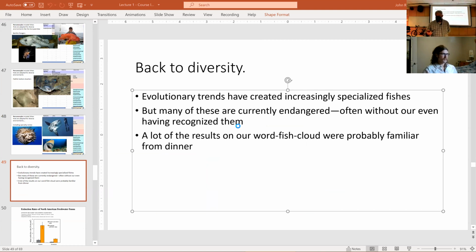This will make more sense after I have gone through what we talked about, but evolution has made increasingly diversified, increasingly specialized fishes, as we'll find out on Friday. Many of these are currently endangered, as I said before, without our even having recognized them. In cases, we don't even know the species exist.